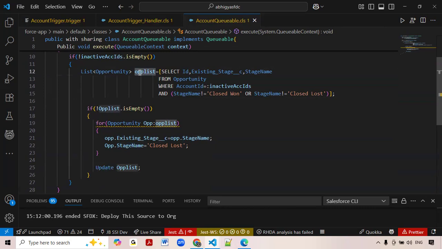Whichever opportunity records we have fetched now, those opportunity records we are updating. So this is our business logic. Okay, I hope it's clear how it was implemented.